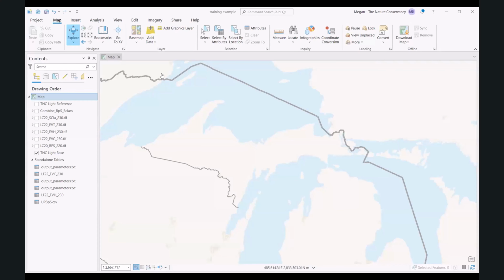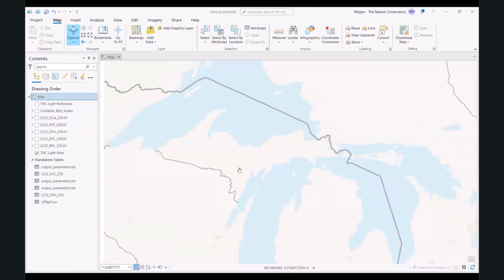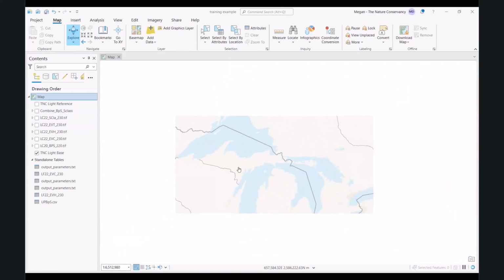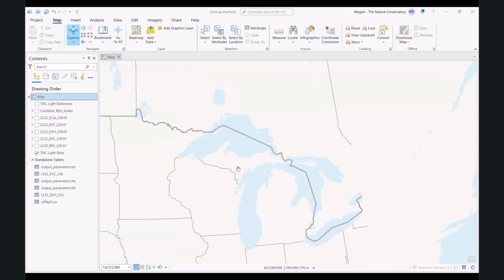Sweet. Okay, just background. All right, so we have the BPS data loaded in and we have the EVT data loaded in. And we know that they were clipped to the same extent, so we don't have to worry about weird mismatches. If you do a combine and you have mismatches, the output will be the smallest area that you have.